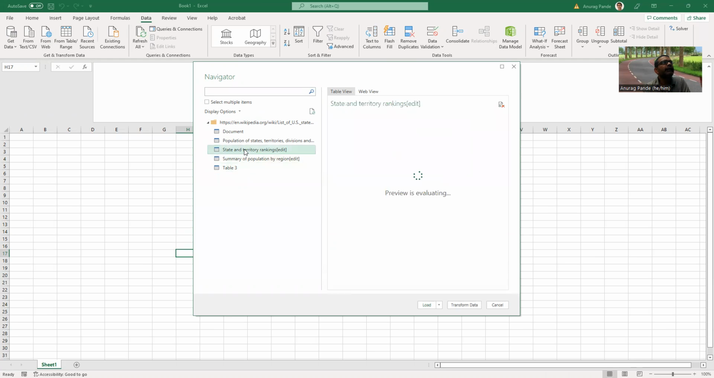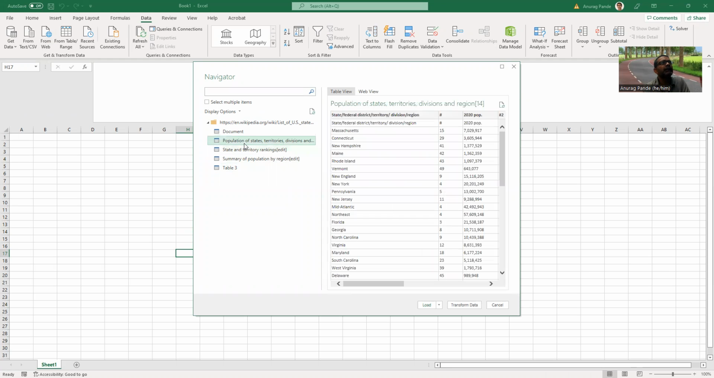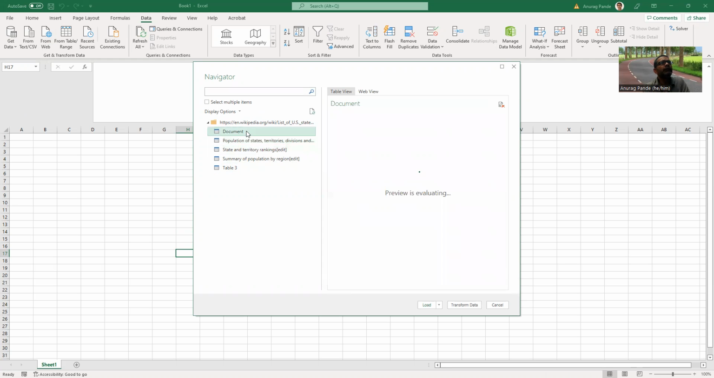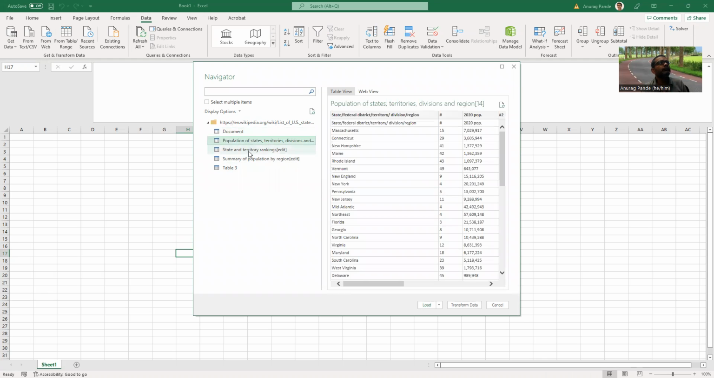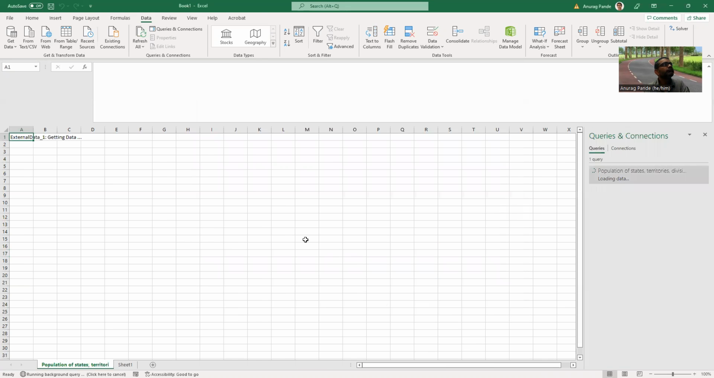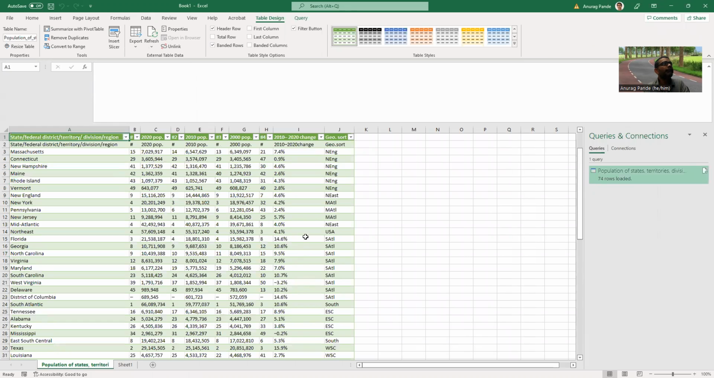So you can look at, there are different tables on that page that it picks up on. And then you can pick up that table and say load. And you can load to a file as well, but if you just load it, it just shows up. Okay. And you could load more tables if you want.